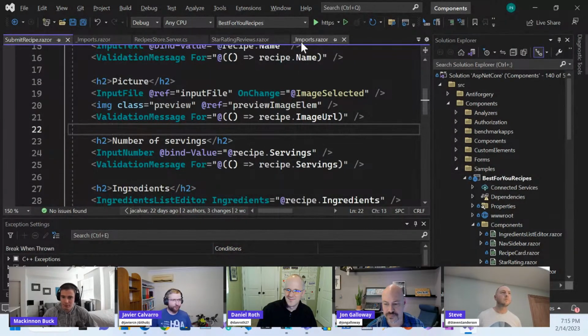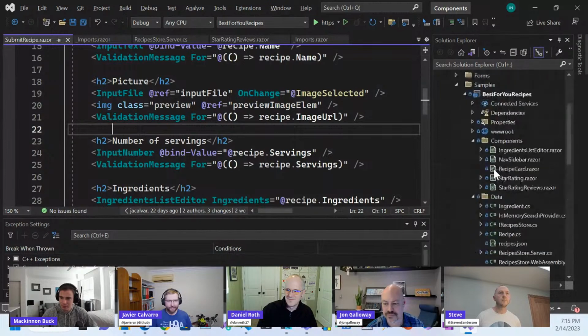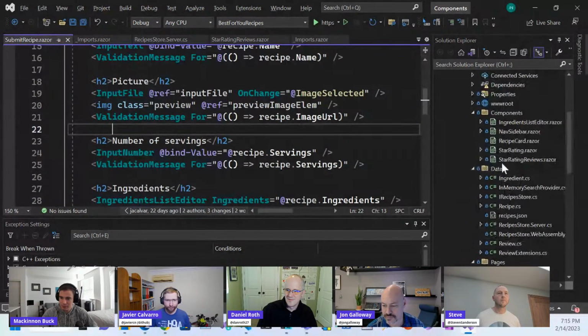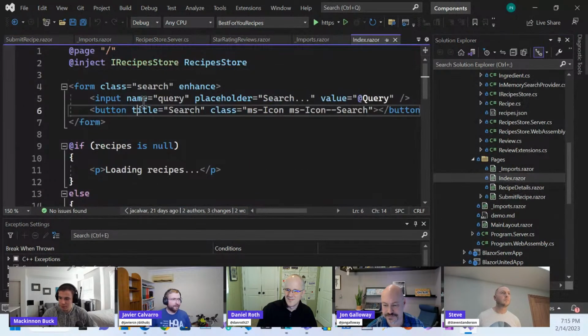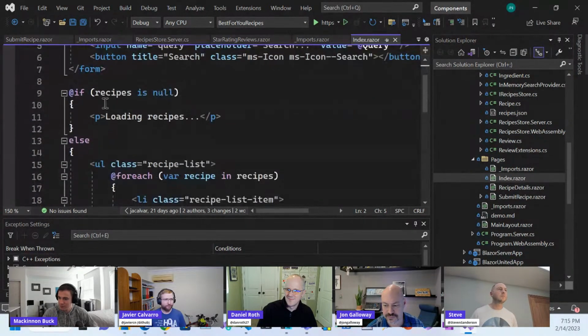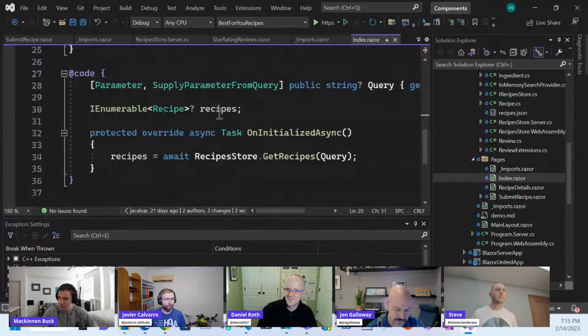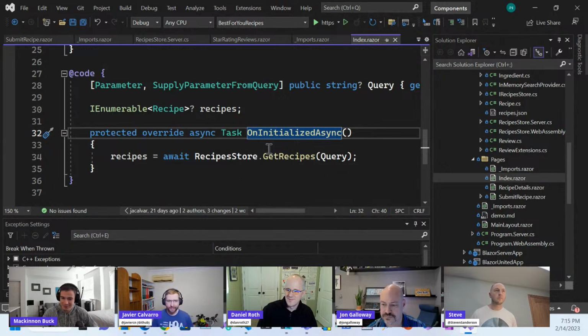The first thing that I want to show you is this index view, which is the view that we were seeing before. And you can see that this is a components page. It has the page attribute. It uses the inject attribute. It renders other components, defines parameters, and uses the lifecycle events that you're used to in Blazor Server and WebAssembly.